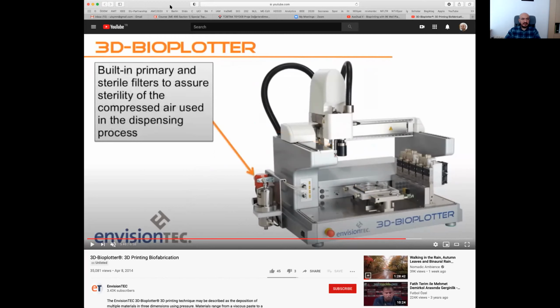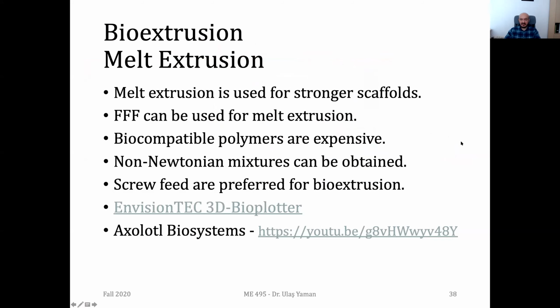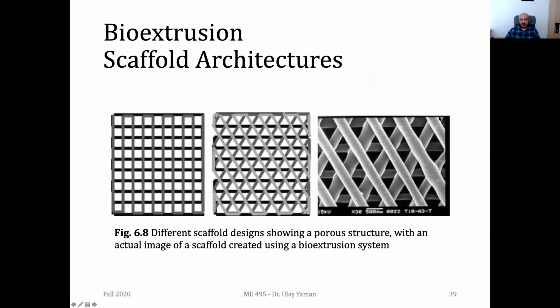Let me share this one. Yes. Any other questions, guys, about bioextrusion? Okay. You see some examples, some micropores. As you see, this is 0.5 millimeters or 500 micrometers, the gap here, the size of the pores. You may have different patterns.